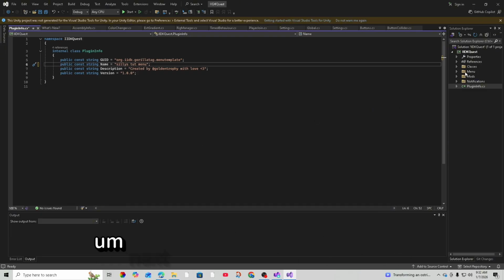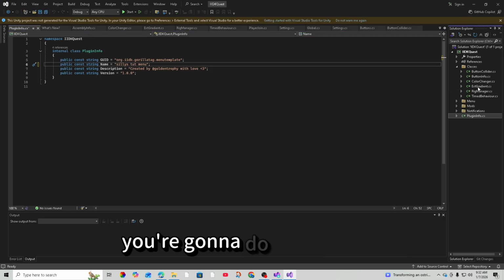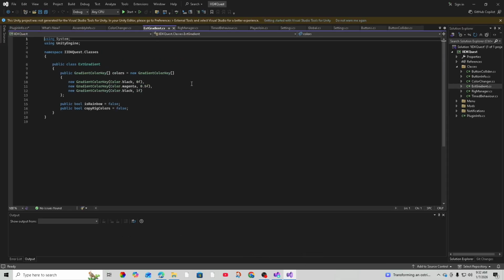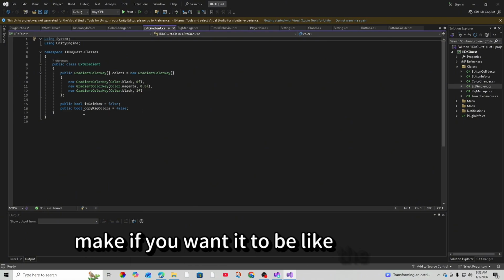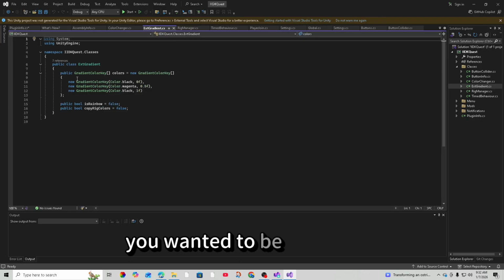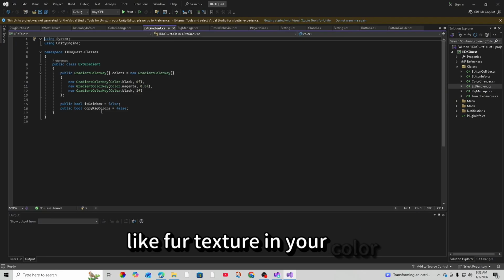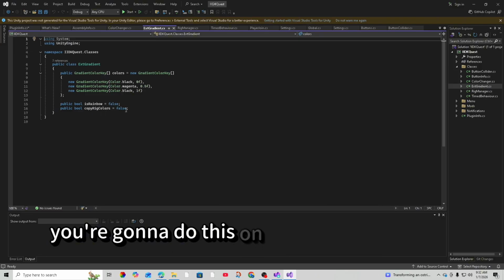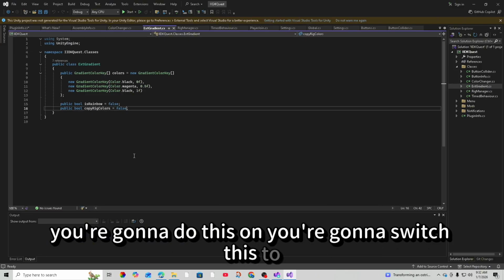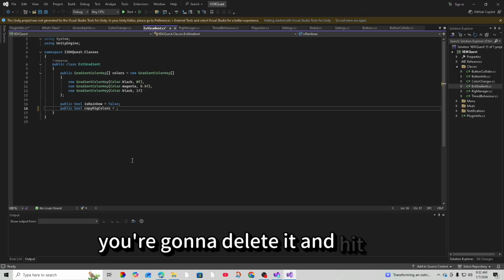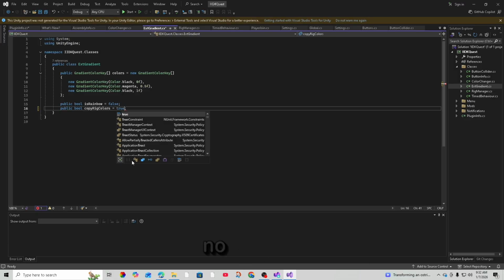Next, you're gonna go to classes. You're gonna do ext gradient. If you want it to be like the gorilla fur texture in your color, you're gonna do this on. You're gonna delete it and hit true. TRUE, no capitals. So we're just gonna do that.